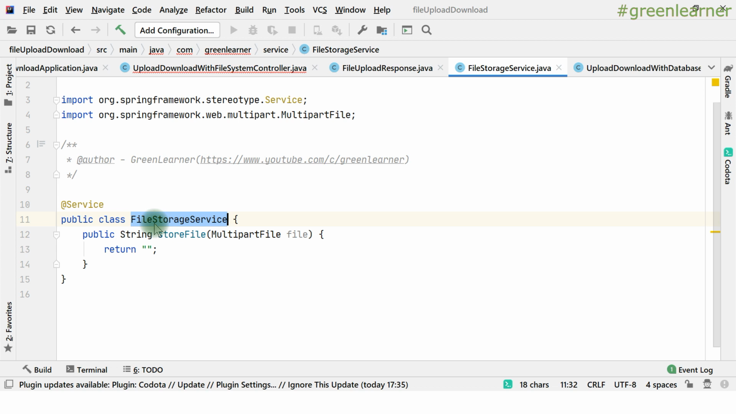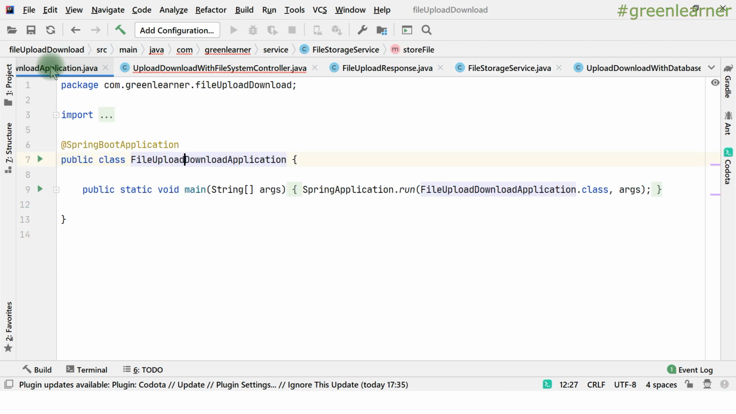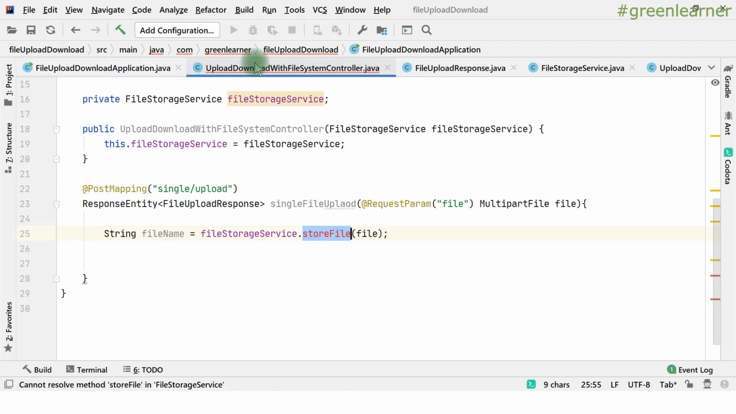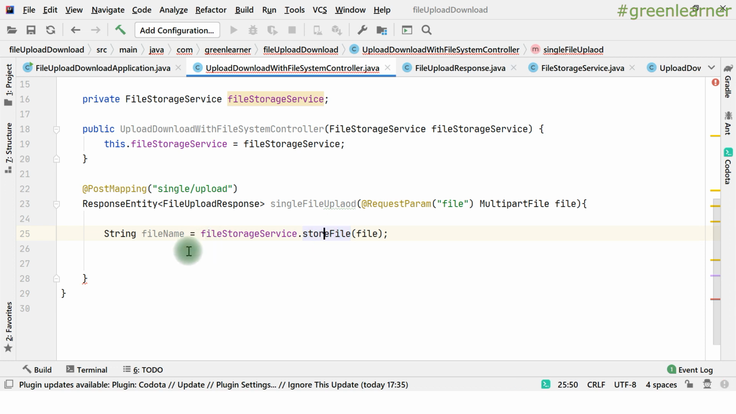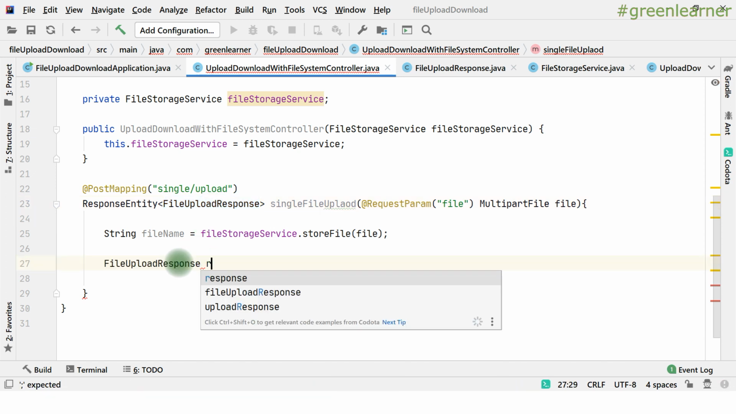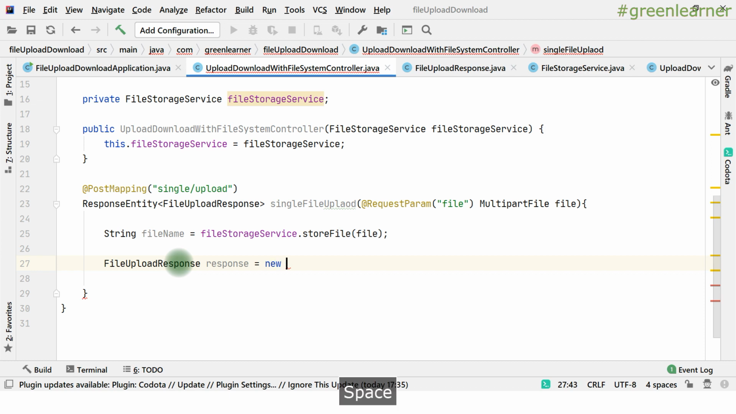So we have this file storage method and the store file. Coming to the controller here again, this method is now here. So now create the response entity, a file upload response from here. So for the response, we have a new file upload response, right?